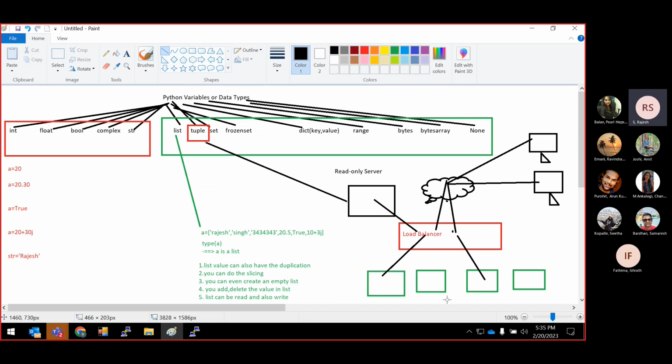Clear? So it means that the load balancer should accept all the requests, but it knows that this person is going to do shopping, and only that request will be allowed to reach the server to perform the operation. All other requests will go to the read-only server or the cache server. So all the content of the cache server will be of type tuple. Clear?